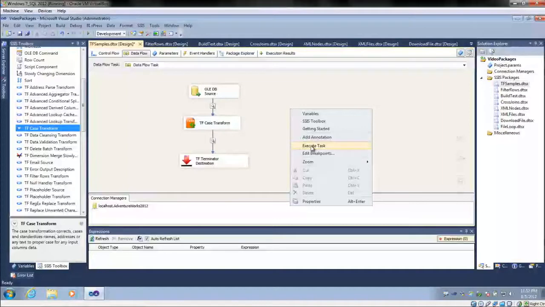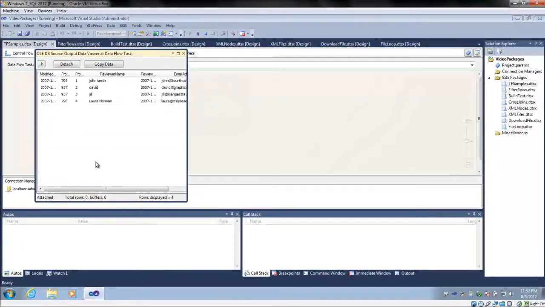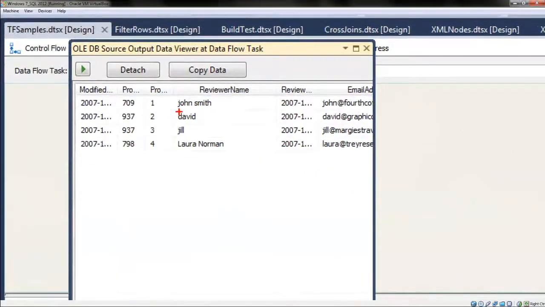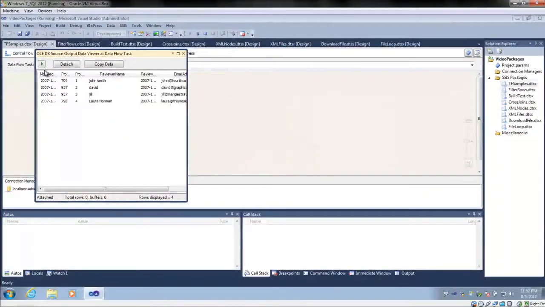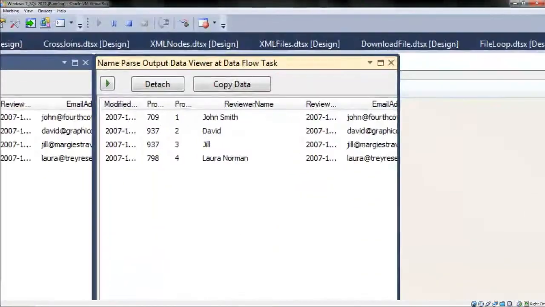When I execute the task, I should see a data viewer showing me the reviewer name. Here, everything is in lowercase. The very next data viewer should have performed my case formatting. And sure enough, the names have been capitalized.